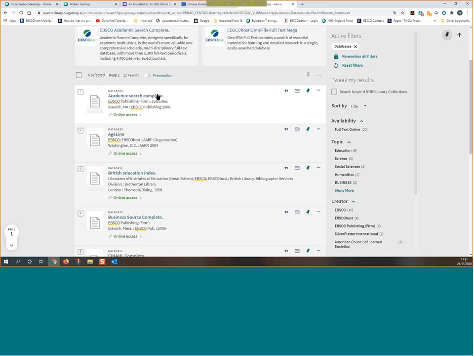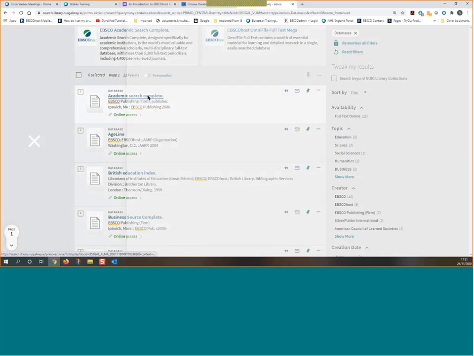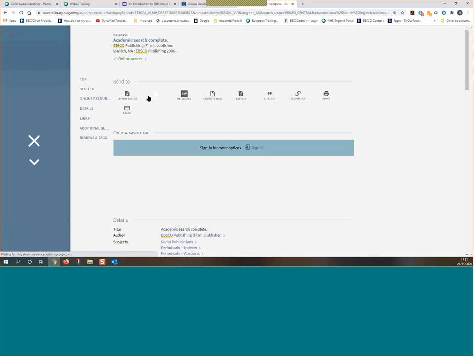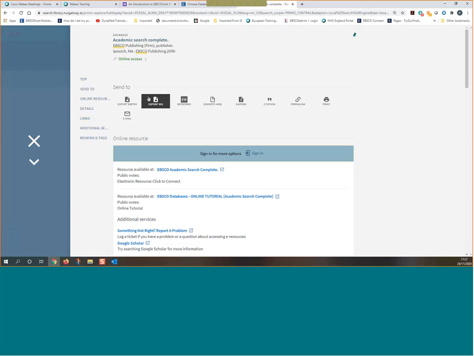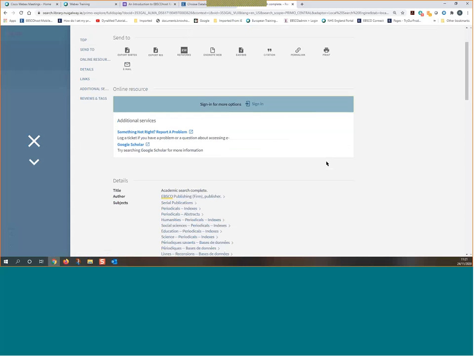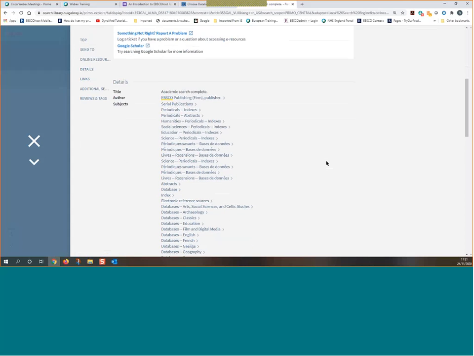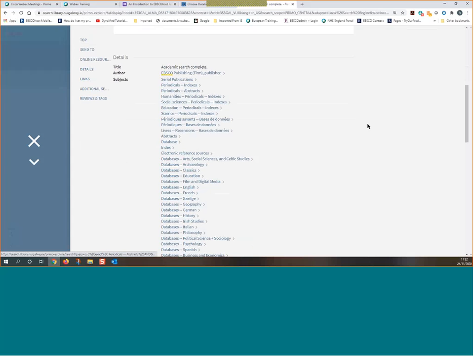If we click on that link here, for example, this will take you to the following page. This is the kind of approach that you'll be taking to access any of these databases, or if you want specific information about a database. So what does Academic Search Complete actually cover? What am I going to get if I search this database? Well, if you scroll down further, you'll see we've got the details. So you can see the subject matter included here.